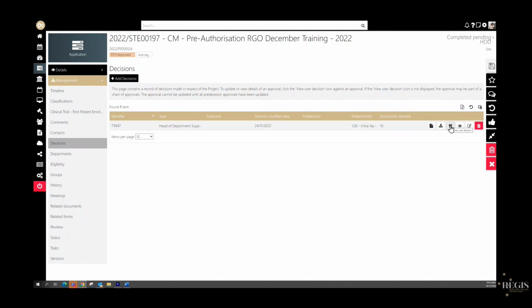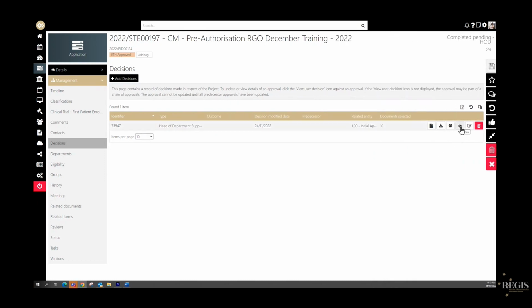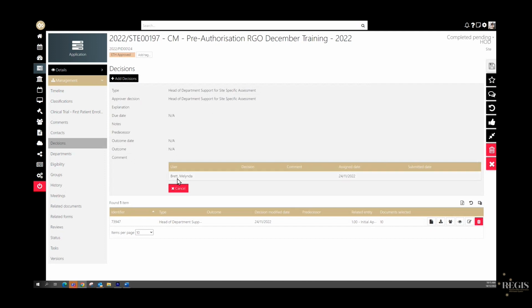View user decision, I'll click on this for you. If you click on that, it just shows you who the user is associated with that decision. So Melinda would have got a head of department request for support. Okay. View, it's very similar. It just opens it on the page here to show you that Melinda has been assigned the decision on this date, and that's the date the decision was created.